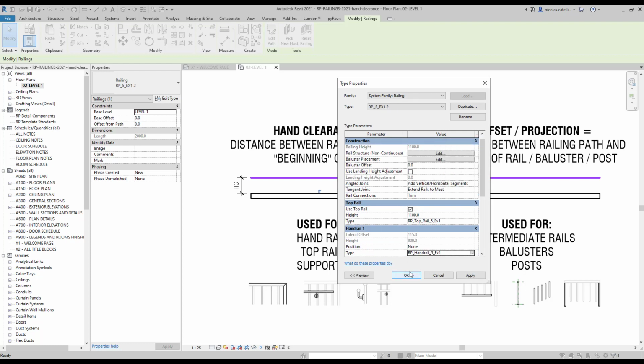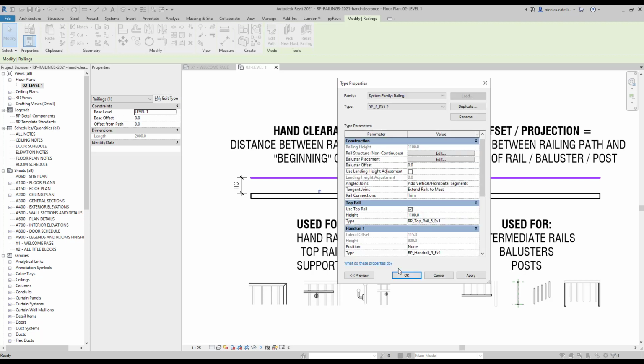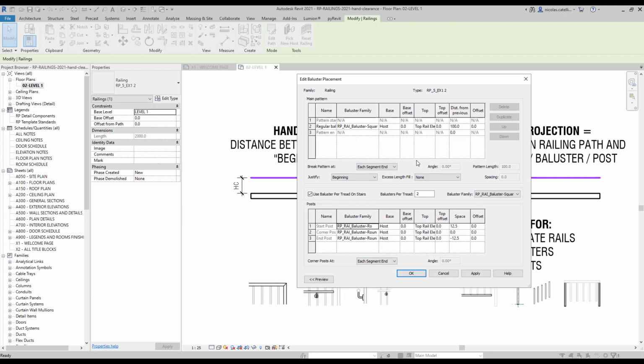Let's have a look at other railing elements. Intermediate rails are using offset values instead of hand clearance. Same thing for balusters and posts.